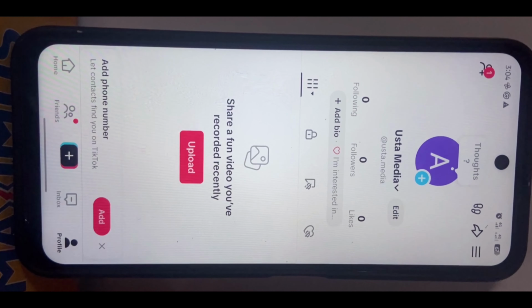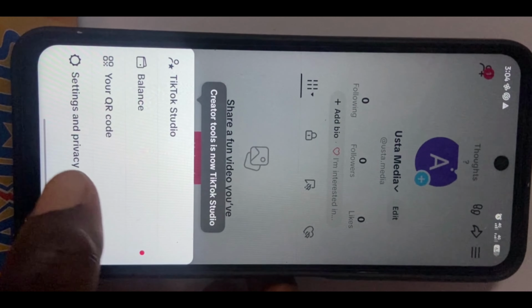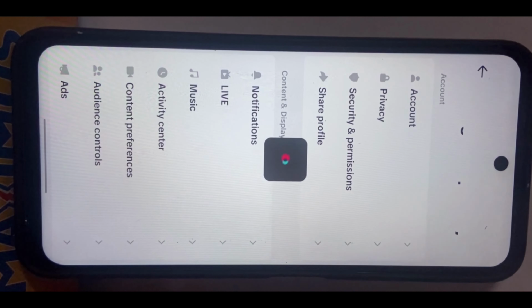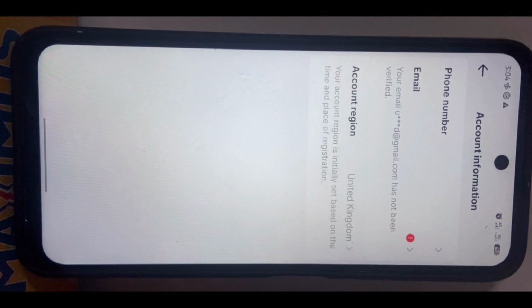So this is the account, and then we're just going to go up here and click on that 3 lines, and then we'll head over to the settings and privacy, and after that we just head over and we'll be clicking on the first one, which is accounts. So after clicking on accounts, you'll click on account information.